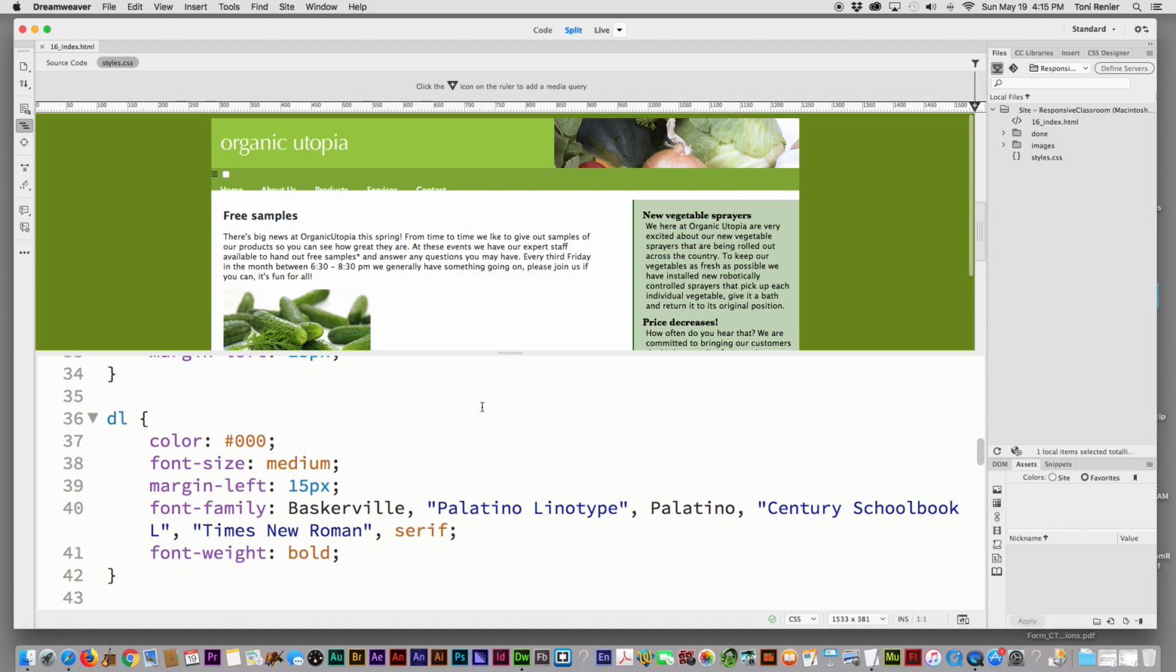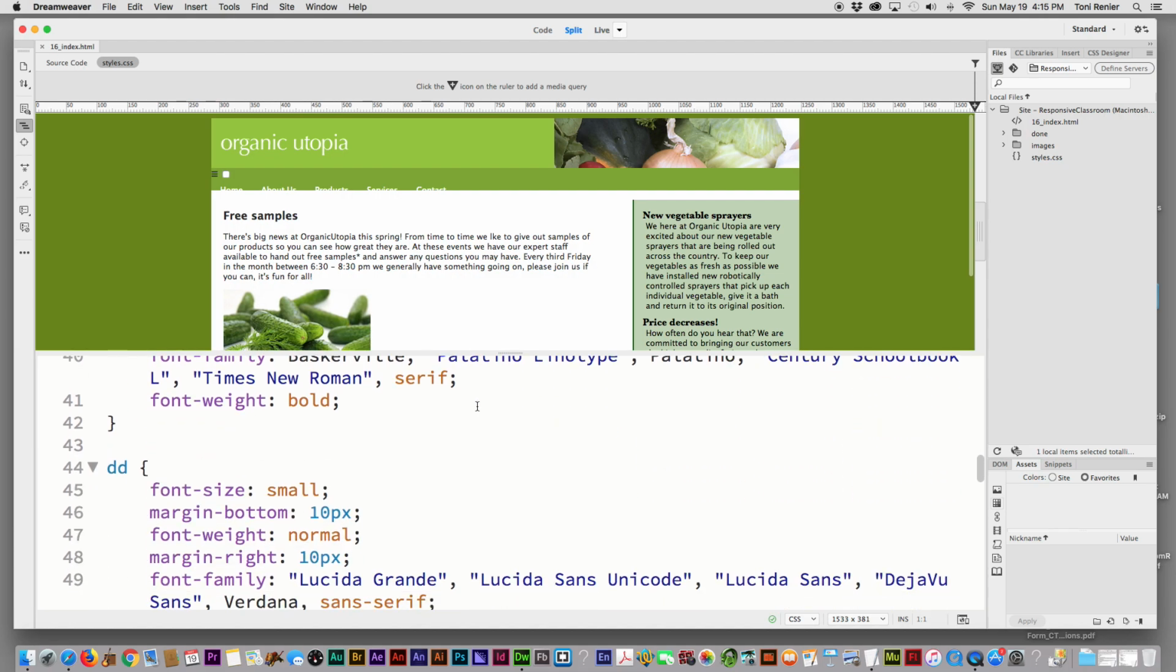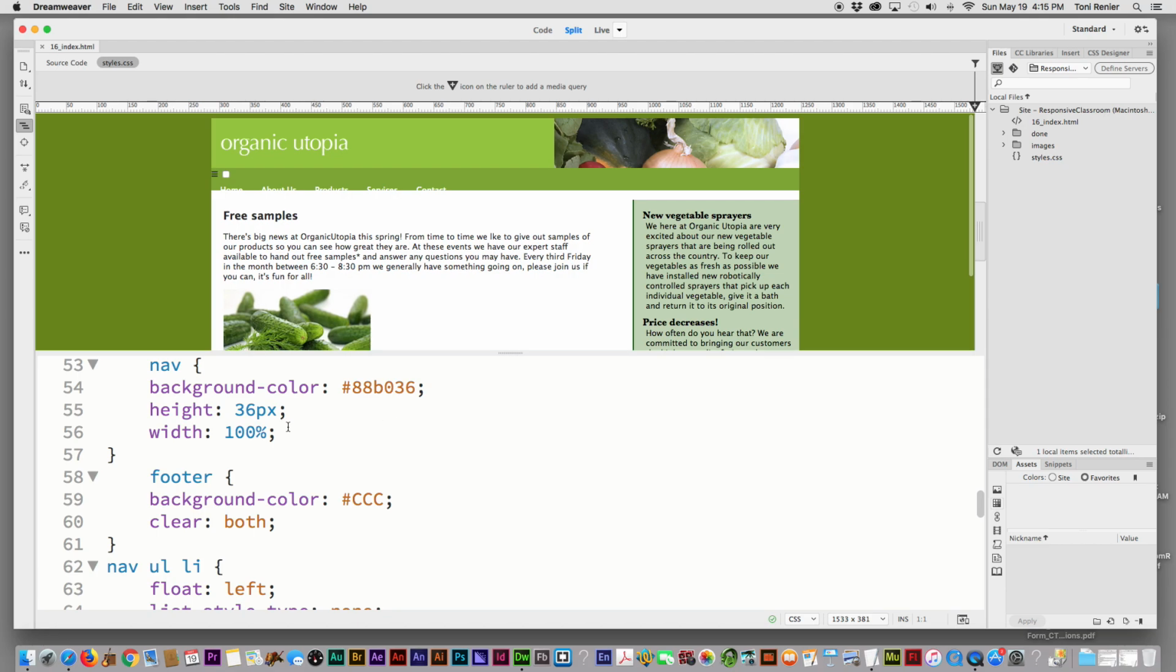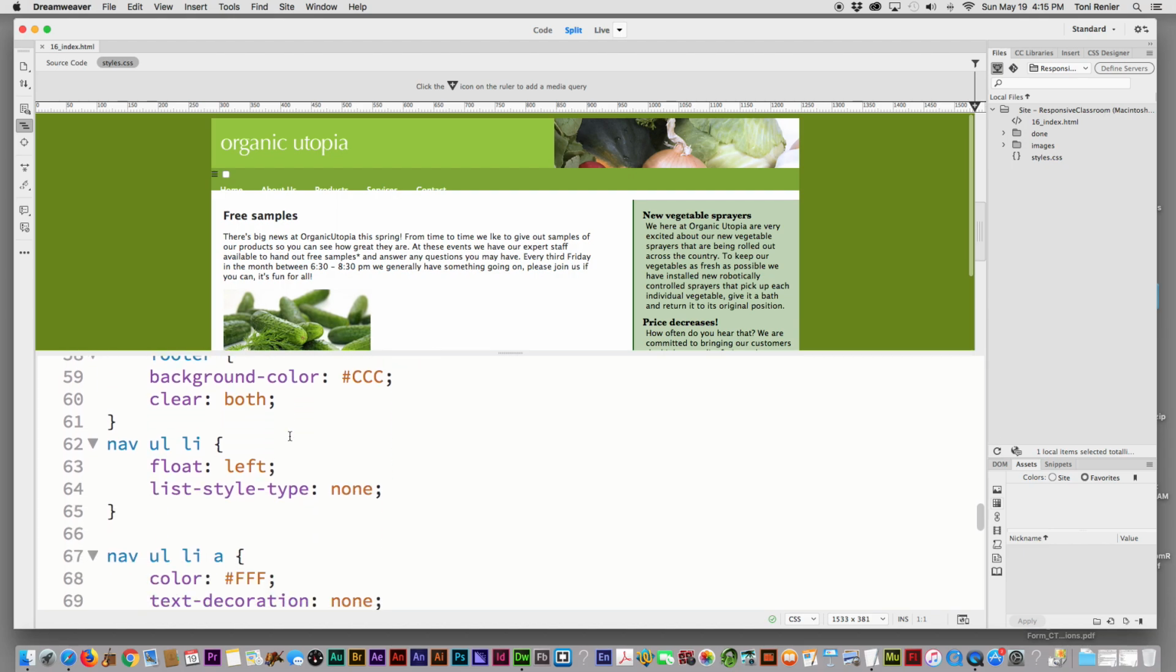One of the things I want to add in here, if it's not here, so let's go down and look at some of this. So the nav background color looks good, and the width of that nav is 100%. That's a good thing, and that's what we want, to make sure that navigation is 100%. Your footer background color looks good. The nav UL LI, we don't really need in this right now. It's a float left and so on, a list style type. That isn't something that we really need.